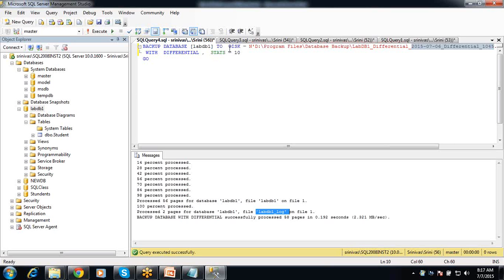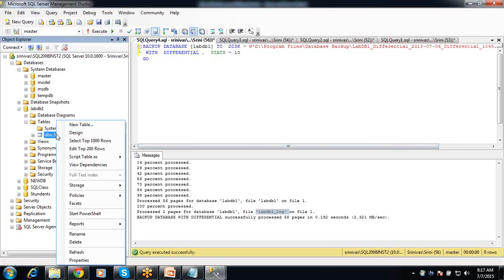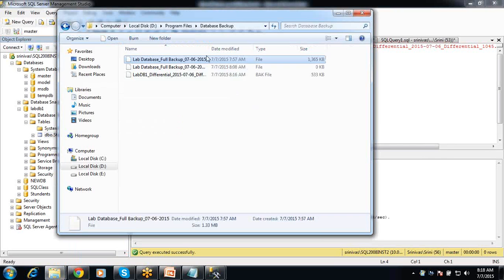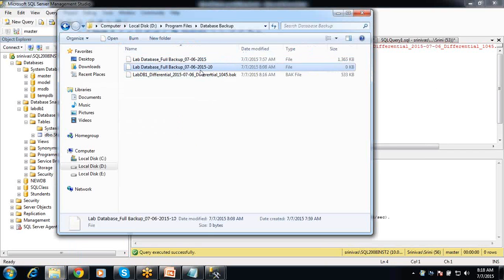Okay, let me add a few more records. First I have taken a full backup and then I have taken a differential backup. The full backup contains complete data. This is a differential backup. From the full backup, whatever changes happened have been recorded in it.